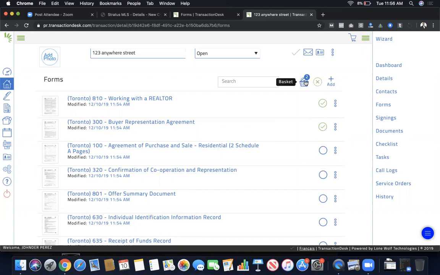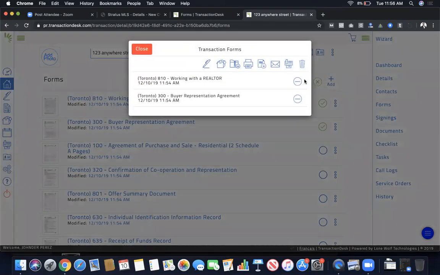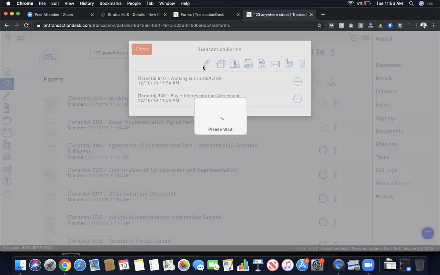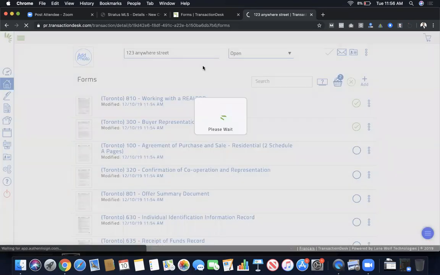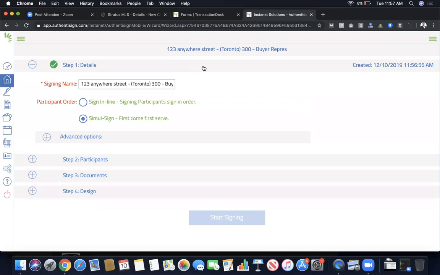Remember how I exported into Docusign before by selecting the forms and then clicking basket and then sending it out? So it's no different here, except when I click on the signature, it's going to send it to Docusign. So watch. Is everybody with me so far? I've already done this before. Now we're getting to a bit advanced.